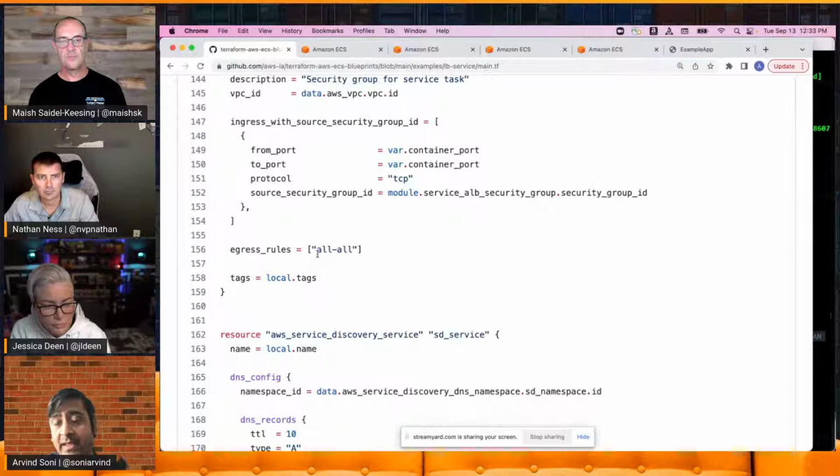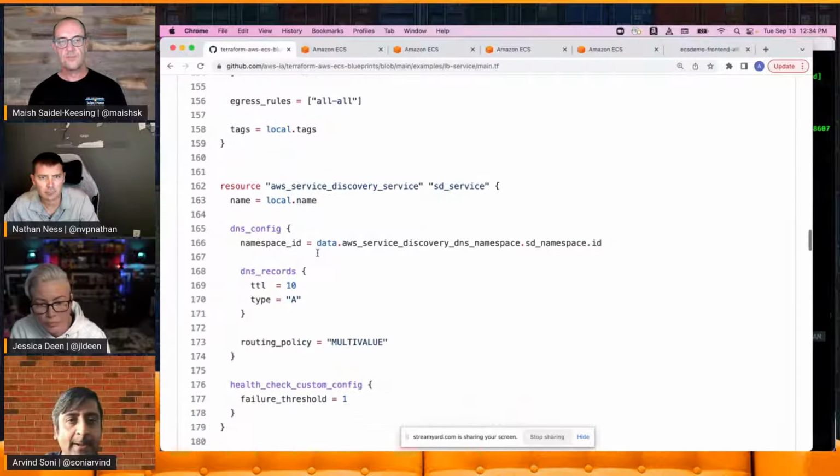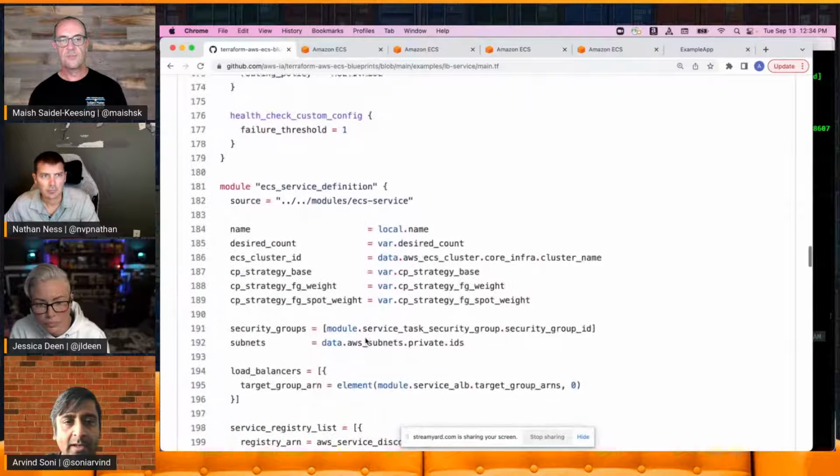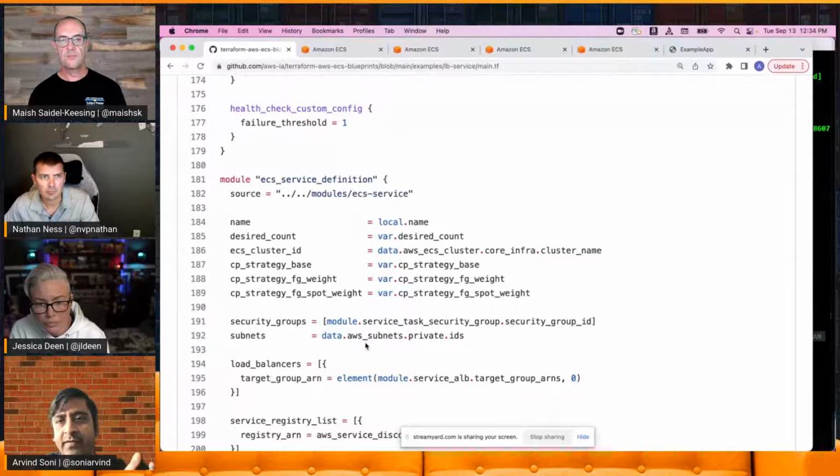For example, you may say, I don't want any egress for this app. It's got no business going anywhere, right? You can block it down. Here is the service discovery. I'm registering the service to the default namespace. And here is the service definition. Most of it is, again, just assigning the variables.